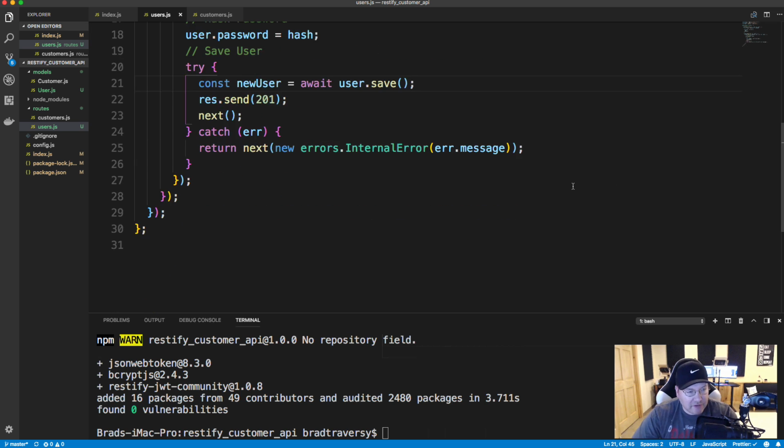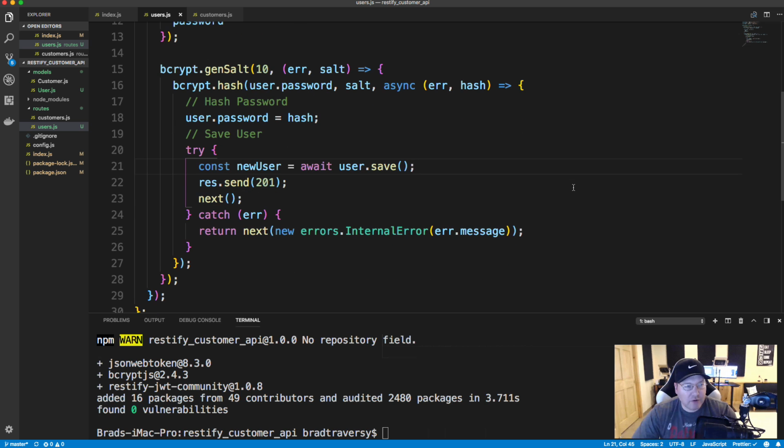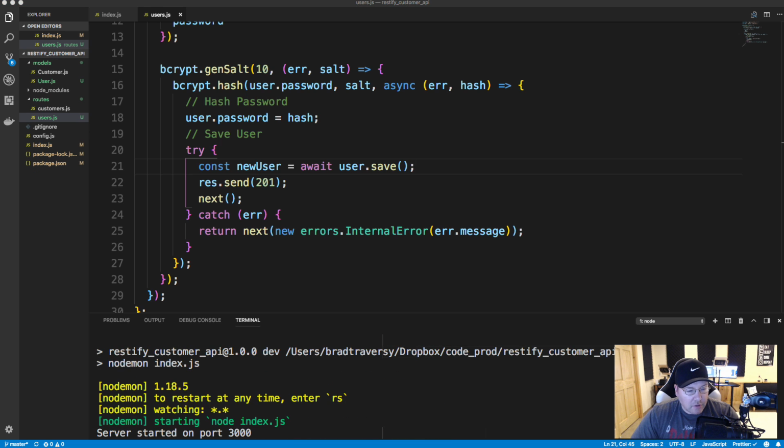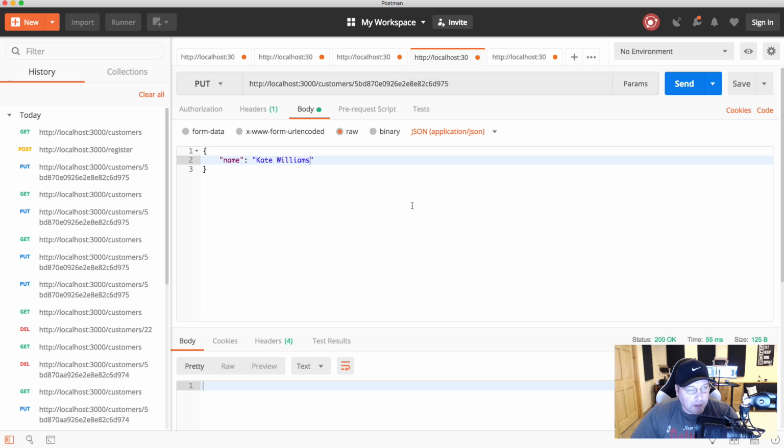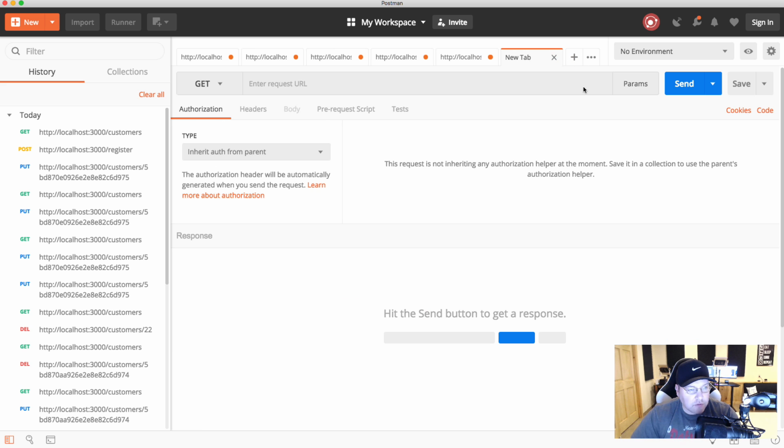So let's save this. And hopefully we can now register a user. So let's give it a shot. Let's run our server, npm run dev. And let's go to Postman. And let's see. I'm going to open up a new tab. We're going to make a post request. You can close these other tabs if you want. I'm just going to leave them open in case I need them again.